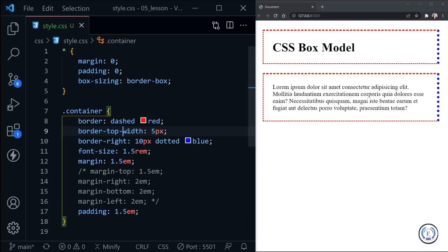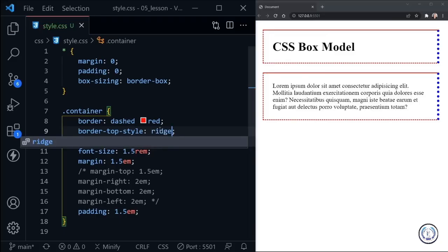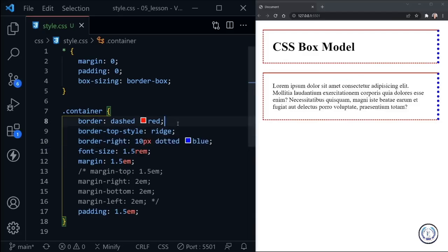Likewise, instead of width, there's also border top style. Let me switch that. There we go, style. And this is where we're specifying dotted or anything else. Here's ridge, another value. We'll save that. And so now the top is a little bit different. It looks pretty much like the solid setting does.